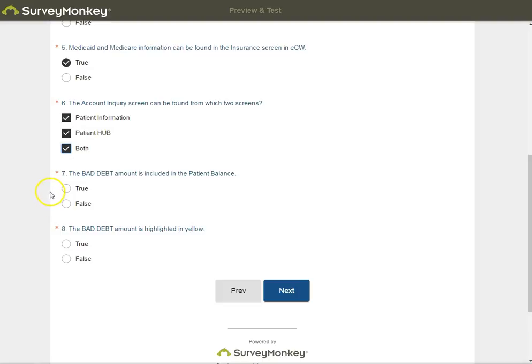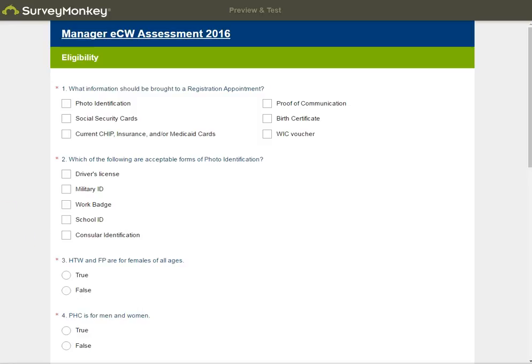The bad debt amount is included in the patient balance. That is false. The bad debt amount is highlighted in yellow. That is true. What information should be brought to a registration appointment? All of this information should be brought, except for proof of communication. I made that up. Number 2, which of the following are acceptable forms of photo ID?